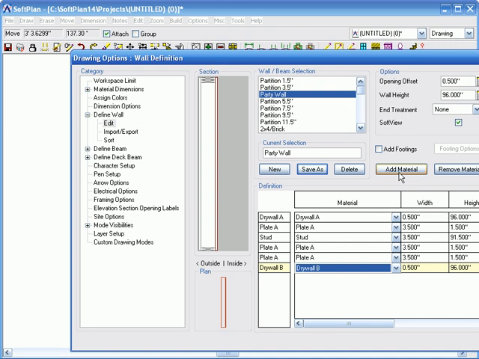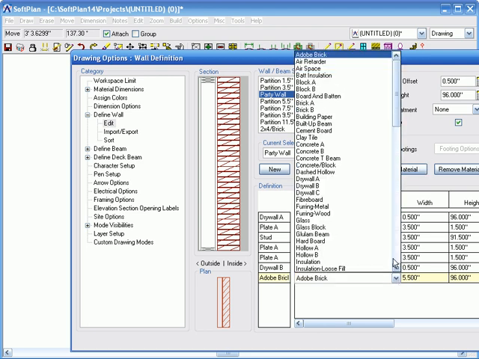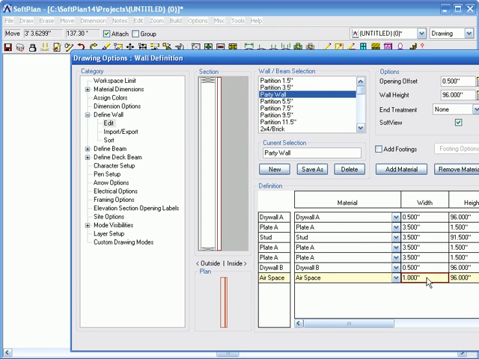So, add new material. So automatically the Adobe brick pops up. A lot of people ask me that. That's because it's alphabetical order. That's the only reason why that pops up first. So I'm changing my first section to airspace, and I'm going to make it 1-inch airspace in between. Height and everything else stay the same.